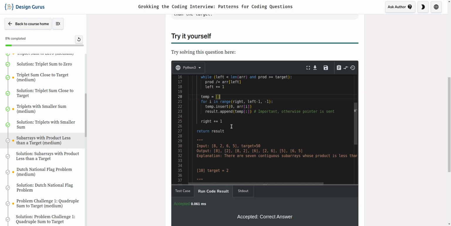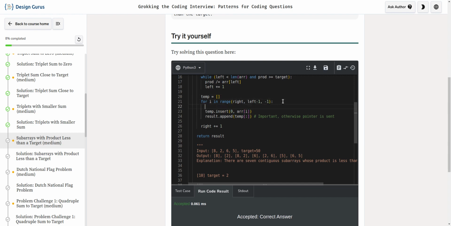Now is the very important part. This is basically the algorithm of this question, and we've also used this with triplets with smaller sum. It's how to add those individual elements or subarrays into our result. Now, if this question only asked for the number of subarrays that we can make, so here it's 3, 4, 5, 6, 7, then all we had to do here was right minus left plus 1.